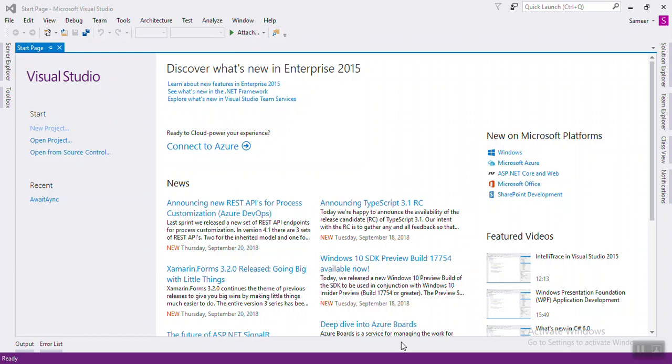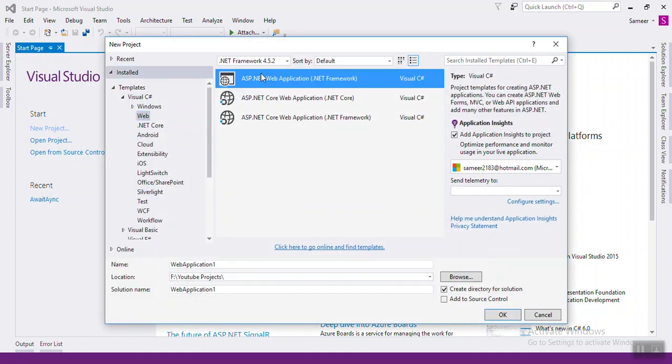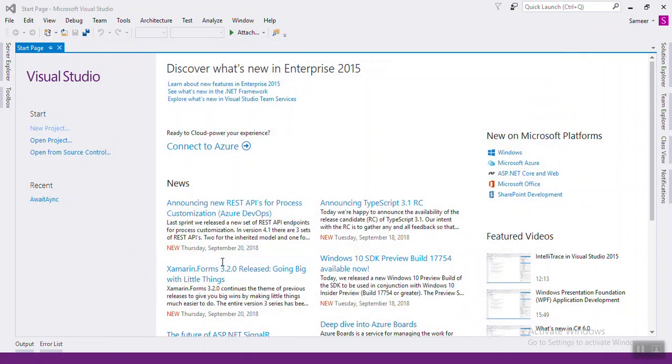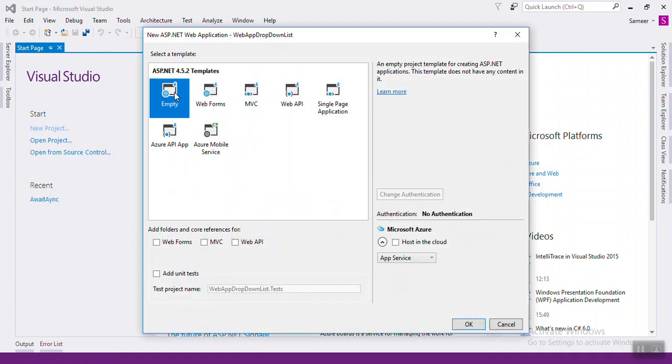Hello everyone. Today we are going to learn how to generate a drop-down list control in MVC using HTML helpers. Just open a web application project, give it the name web list, and select the empty MVC template. So okay.